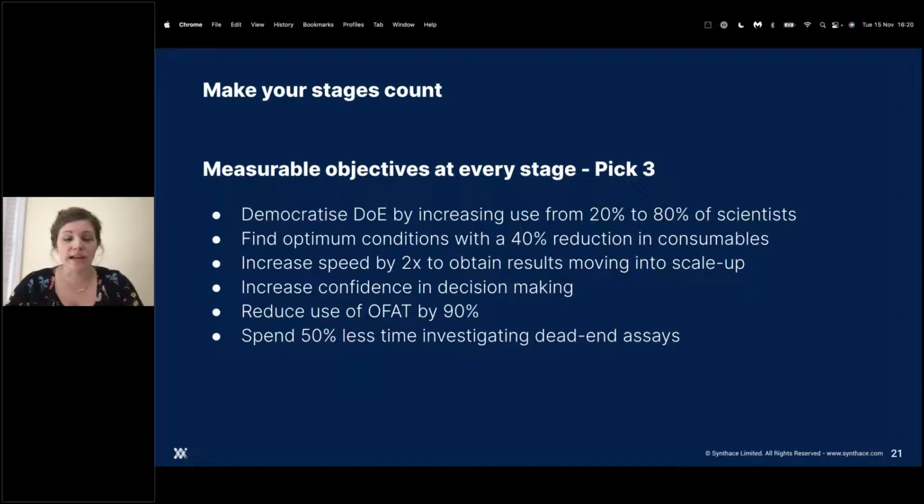Another one is further down, and it's a little less quantitative, arguing with the point that I just made, because the quantitative ones are quite good, but increasing confidence in decision-making. This is something Ross is going to talk about with one of our customers. This was one of their biggest gains, and it's a bit qualitative to have as a metric, but it's really powerful, and it's a really good reason to make the change. And then the final one, which Ross will touch on as well, is to spend less time investigating dead-end assays. You know, spend less time because you have more confidence that you've covered the space that you're interested in.